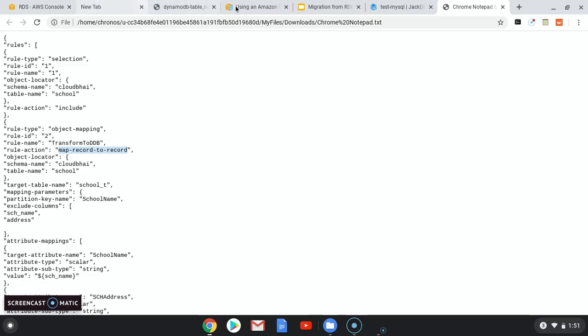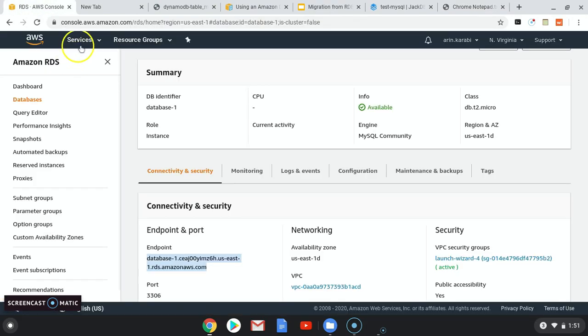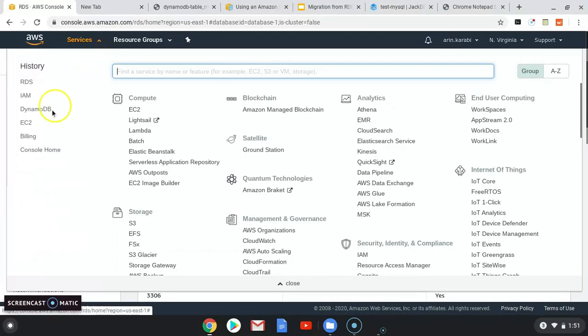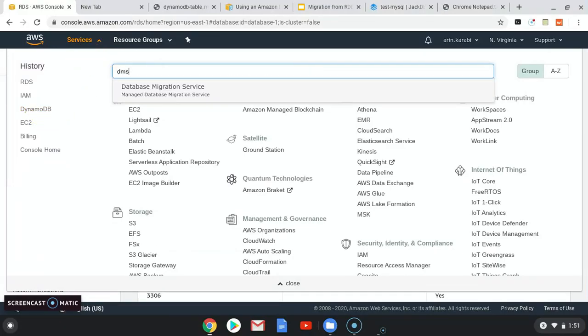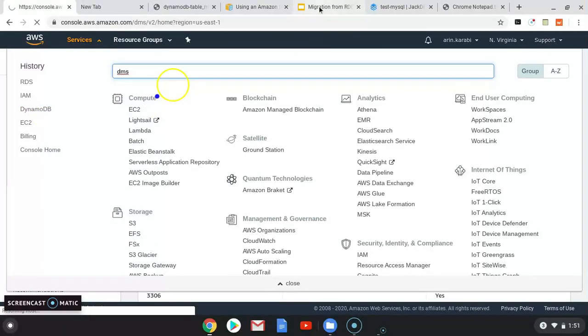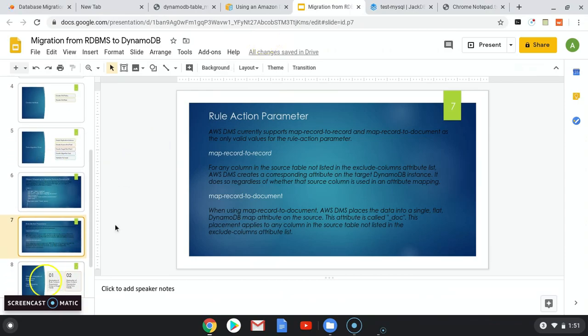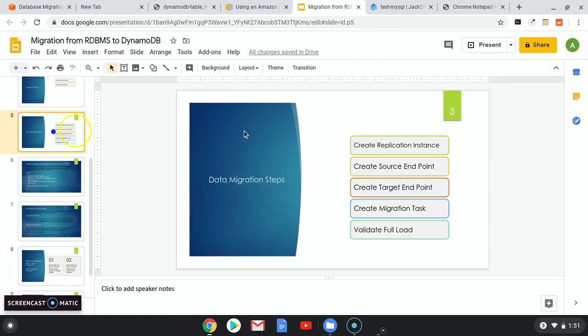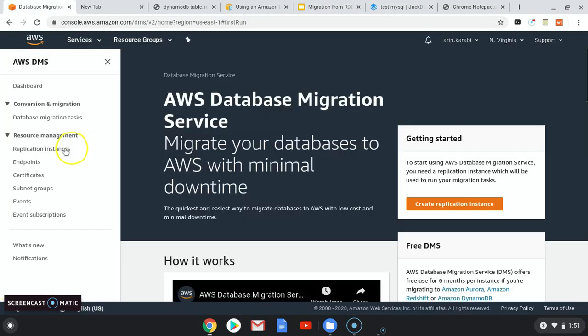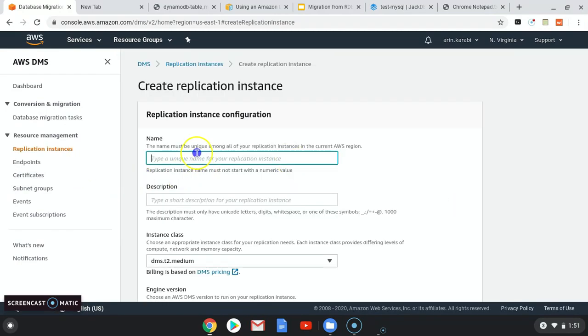Okay, so as the first step I am going to DMS, and I'll be performing some DMS steps. The steps would be creating a replication instance, then a source endpoint and a target endpoint. I am already in the DMS console, so let me create the DMS instance first.